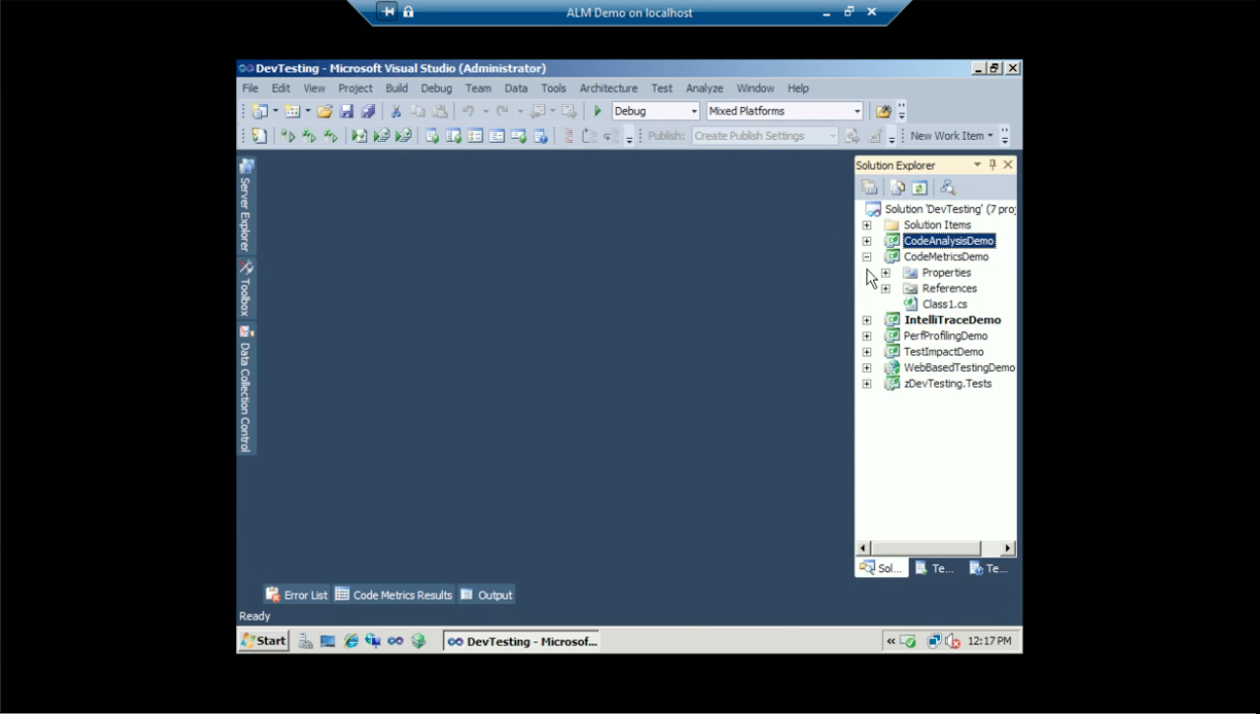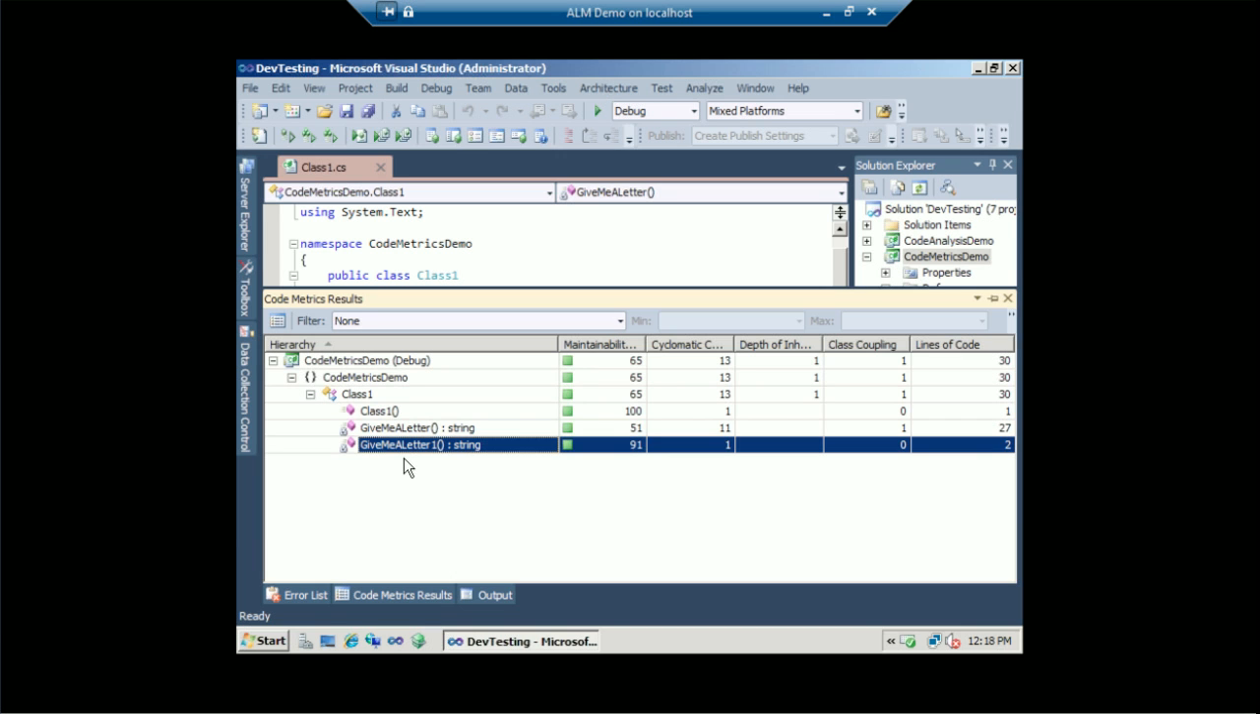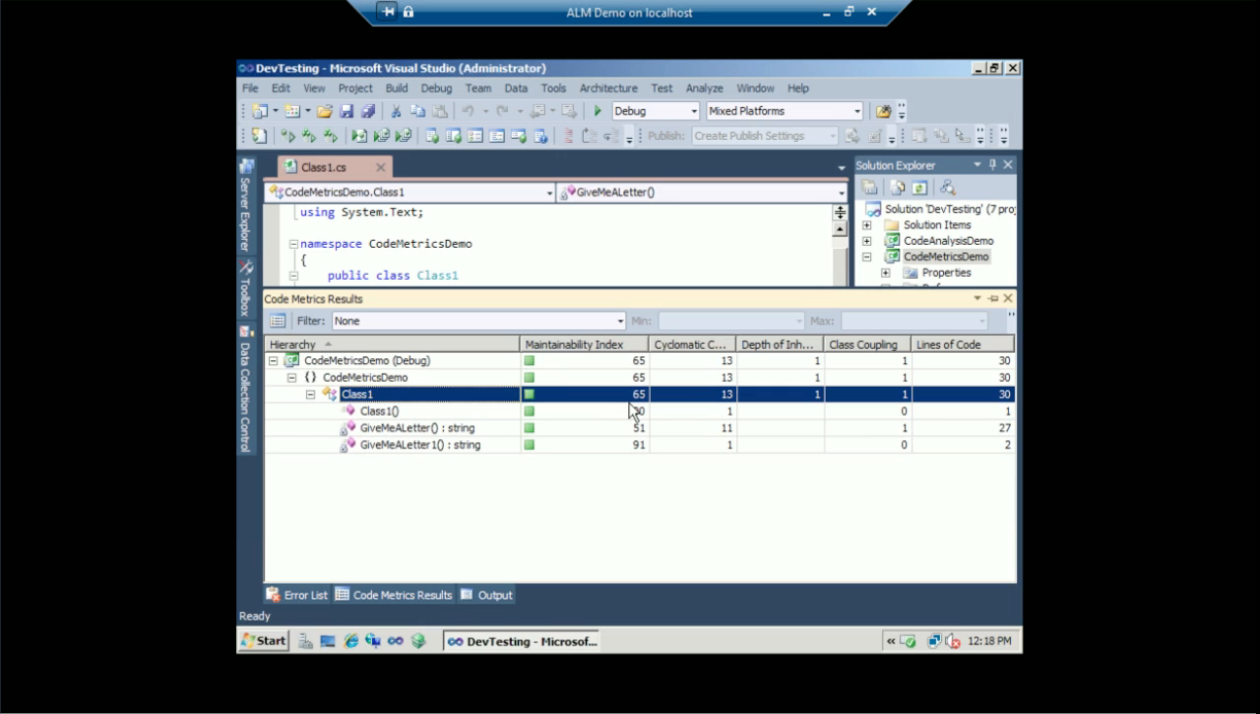So the next little demo we'll walk through is on the metrics side of things. The code metrics demo is using something pretty simple, just as an illustration. There's a little class library with a couple of functions in here. One just returns a single letter, and then I've got one that's slightly more complex. I mean, simple for everyone to read, but in terms of code, it's a little more complex, in that it returns a letter value based upon the current second of the current time. And so you can see that it runs through things a little bit.